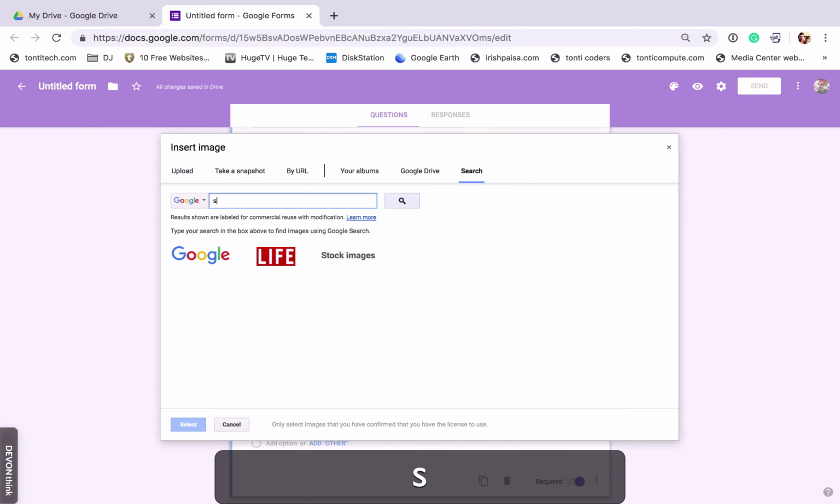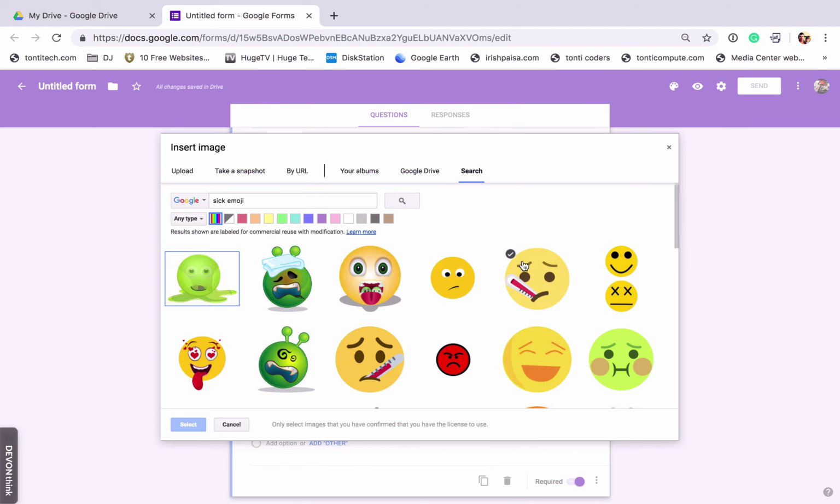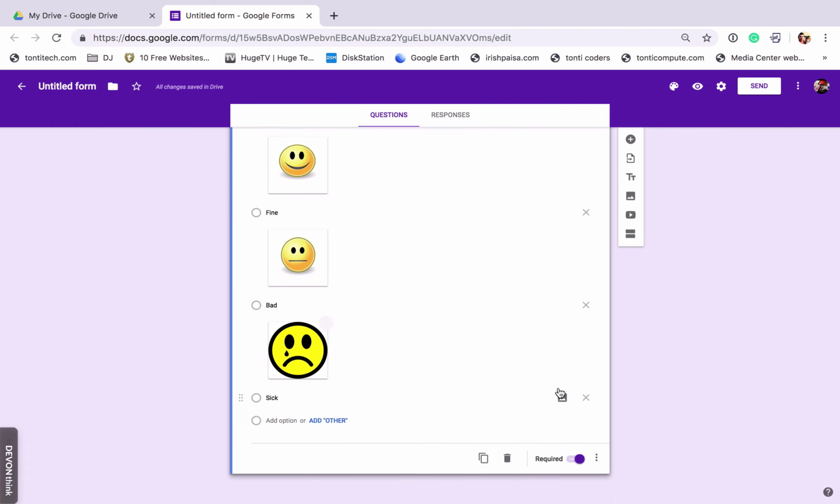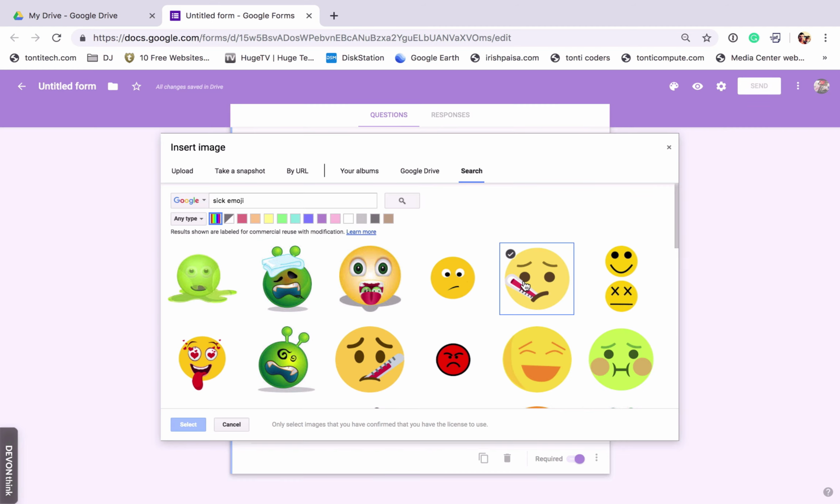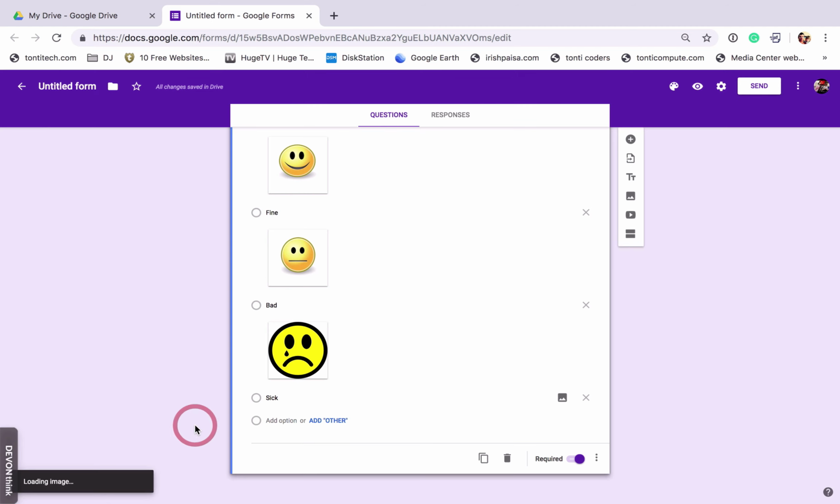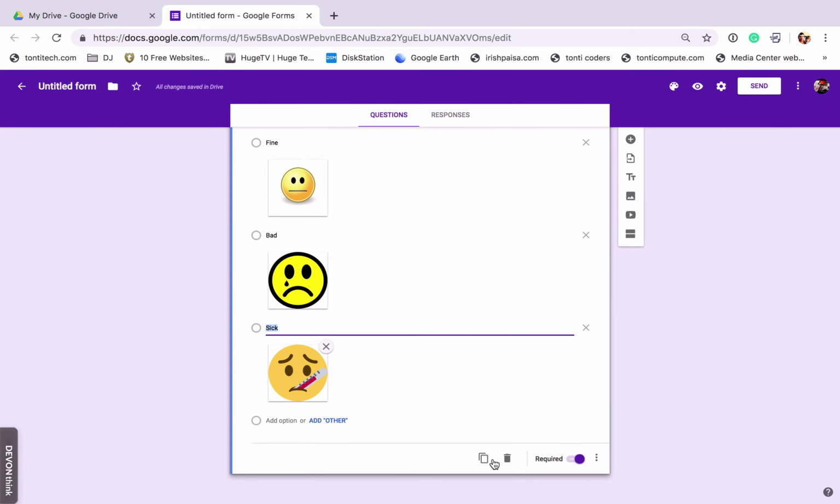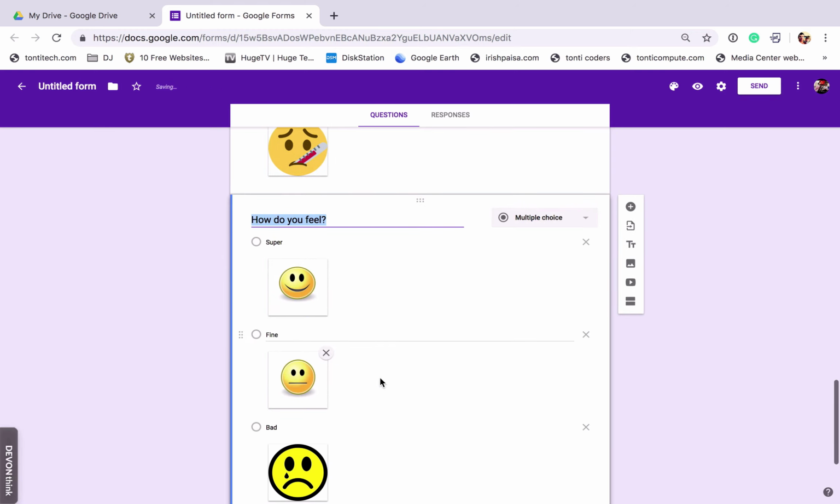I'm just going to add one more for sick. I'm going to use this one. Select. Oh, it did not show up for some reason, so I'm going to go back and click the add an image icon and select a different image. Sometimes the format of the images will mean that they either will work or will not work in your Google form, but that's not a big deal for now.